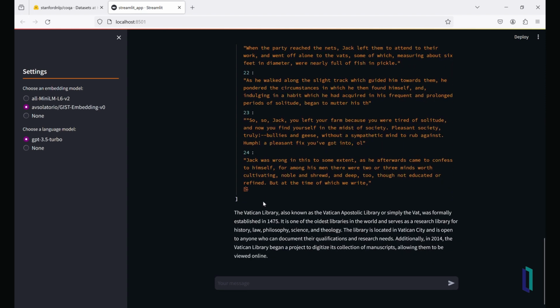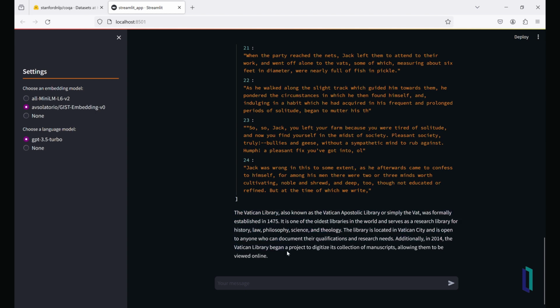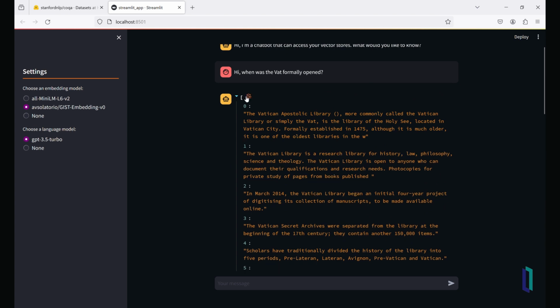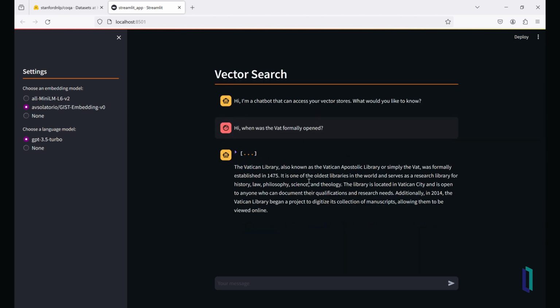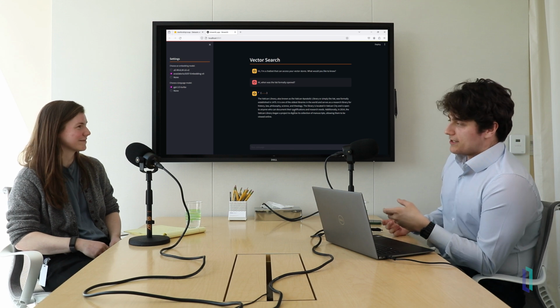But in this case, we've got all of these documents, and then the actual language summary itself. This is what the large language model provided in response. So I'll actually just close all of these. Vatican Library, also known as the VAT, was formally established in 1475, and it's got some additional information. So, this just gives you an idea of how RAG actually functions. This is based entirely off of the information that we have in the database, and we've specifically demanded that the language model tells us if it doesn't have that information, it won't give you anything. So we try to avoid hallucinations as much as possible.